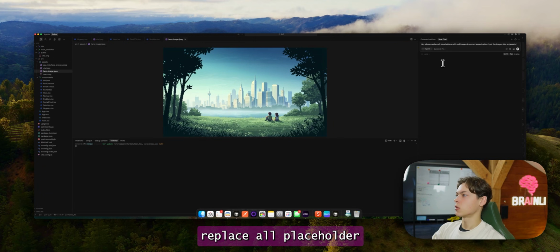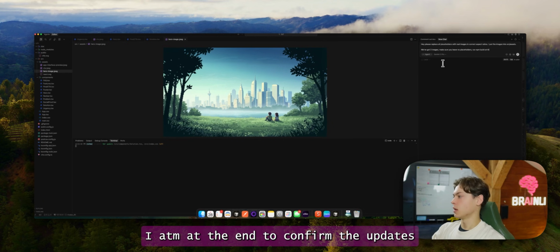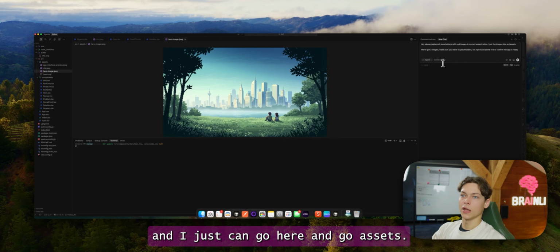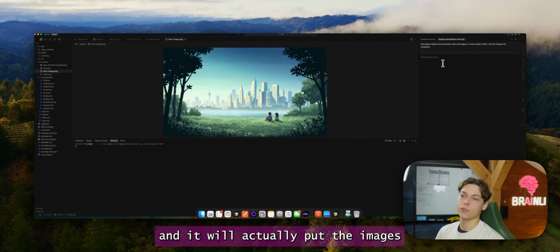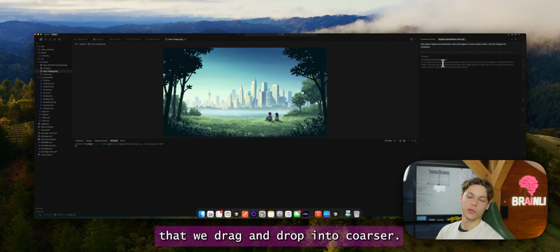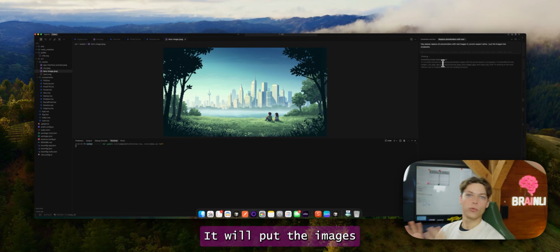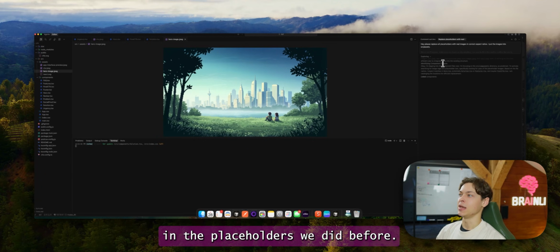Hey, please replace all placeholders with real images in correct aspect ratios. We've got 3 images. Make sure you leave no placeholders. Run npm at the end to confirm the app is ready. And I just can go here and go to assets. And now we just wait, and it will actually put the images that we drag and dropped into Cursor in the placeholders we did before.